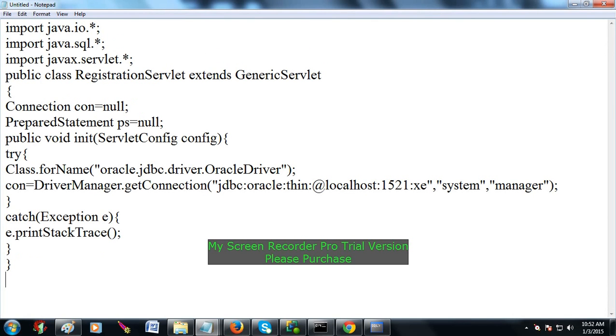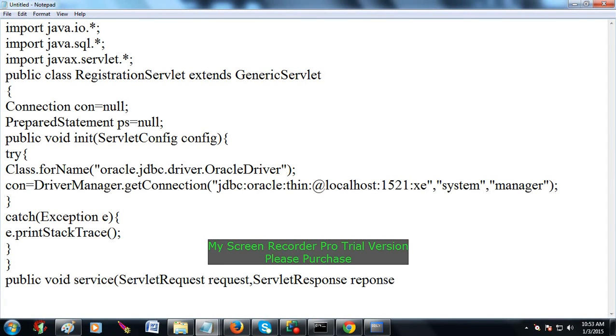Init method for establishing the connection. Next, public void service method, where the servlet request and response objects are generated by the servlet engine. So request comma servlet response object, and it throws servlet exception and IO exception, right?